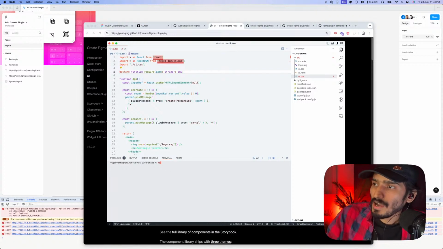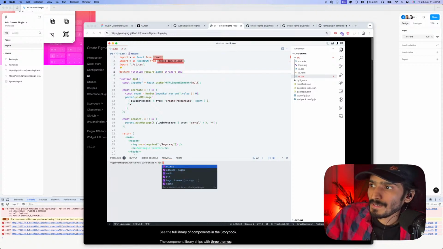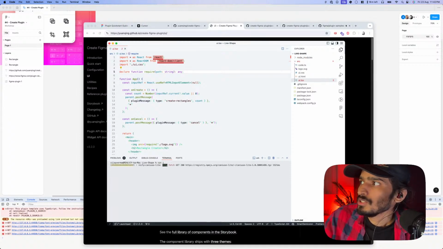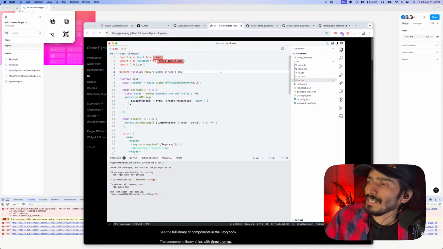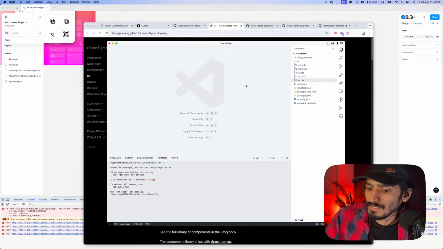So how will you install it? npm install, just simple, or npm ci is fine, I guess. So when you do this, all the errors you were seeing here will go away.